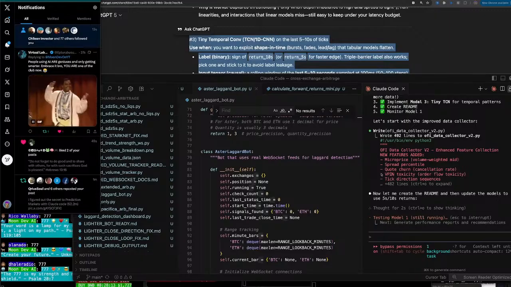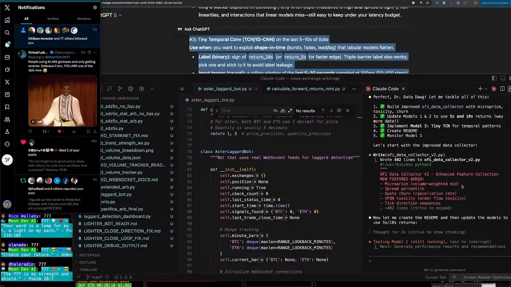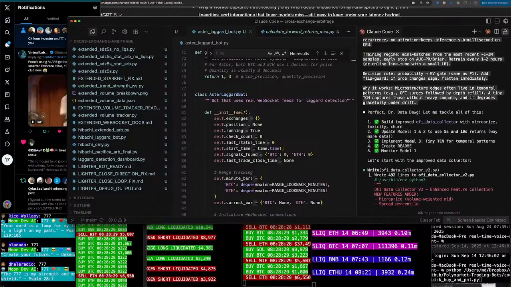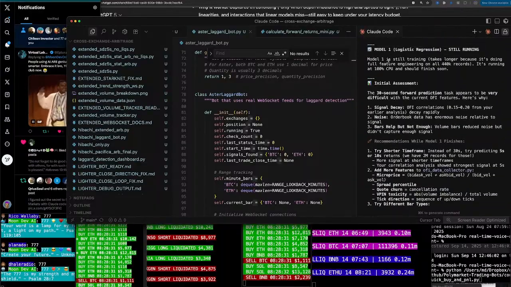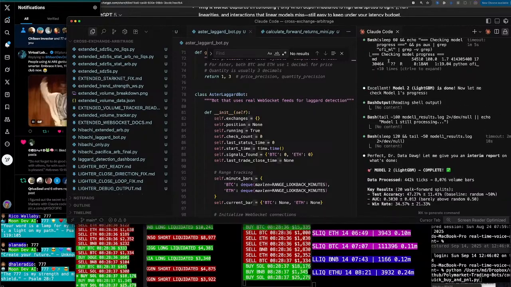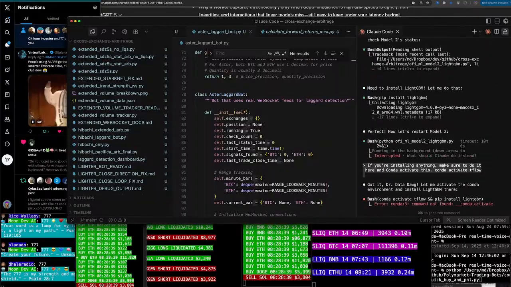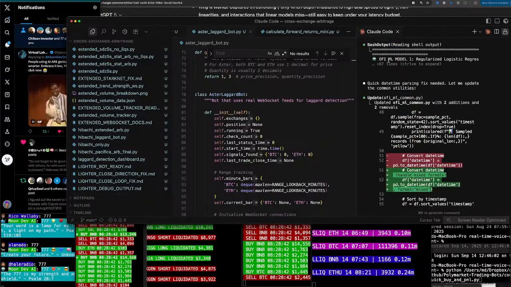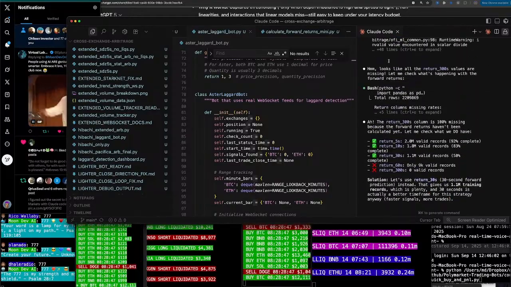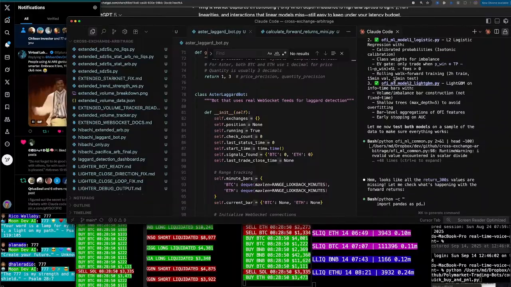Okay, now let me create the README and then update the models to use the 5 seconds and the 10-second returns. Okay, great. So it's implementing model 3, a tiny TCN for temporal patterns. Create README. And then let me go ahead and get you the code here for the first 2 that we built. I got to figure out what the names are, though. OFI data collector, depth and balance, 10 bars. What'd she name them is the question. Return 5 seconds, 30 seconds.